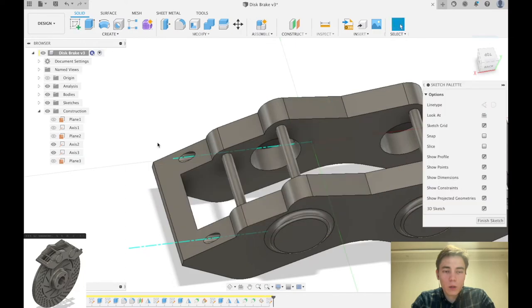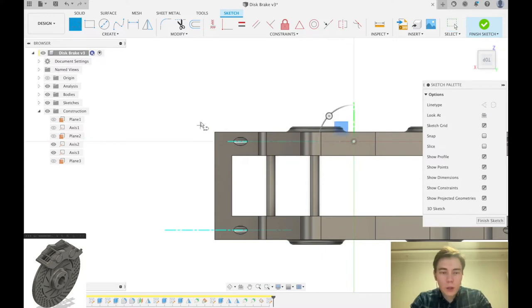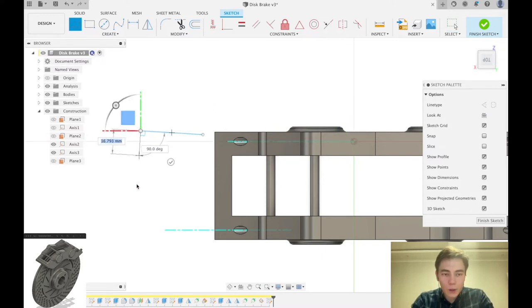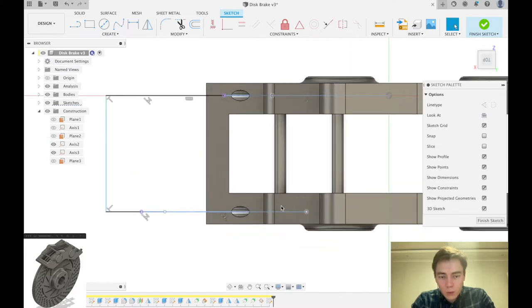And sketch, adjust our view to the top, and we just need this. This is horizontal, this one is vertical, and this one is horizontal. Ensure that this line aligns with the axis we created, so collinear. Same applies to the line above, collinear constraint. And we need to extend this line all the way to the model. Make sure it's inside the model. Same applies to this.